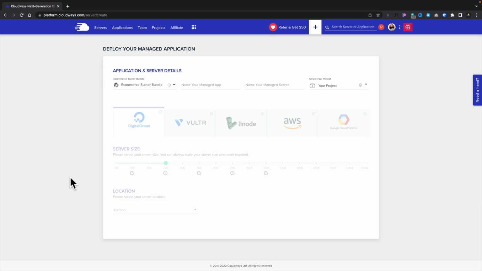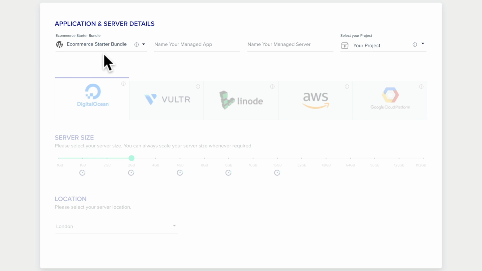And this then gives us the option to select the application, the server details, the location, and some really useful things. So first of all, let's go ahead and set the application details up. Now, when it comes to Cloudways, all an application is, is what software you want to install. So for example, WordPress, e-commerce with WooCommerce and so on, any other kinds of things. So first of all, let's make sure we've selected the e-commerce starter bundle.